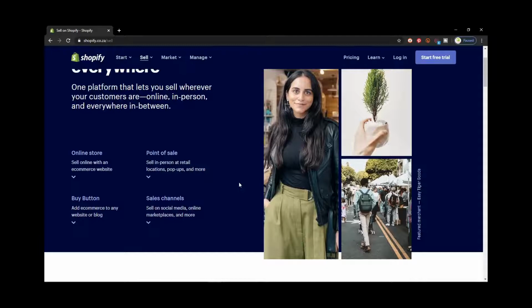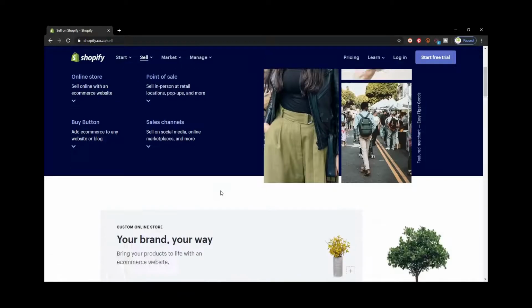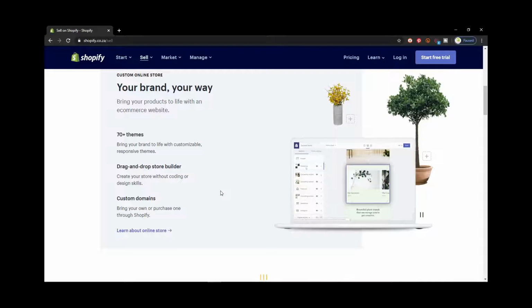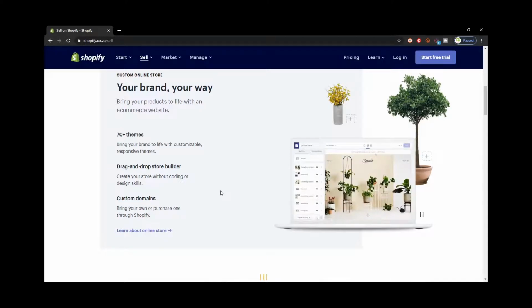As I've said, you've got a point of sale. There are different sales channels you can use, and within Shopify you can create a buy button which you can then add to any website or blog or anywhere else you have a social media presence. Within Shopify you can obviously create your own store, choose a theme, drag and drop everything to make building your store super simple, and buy a custom domain.